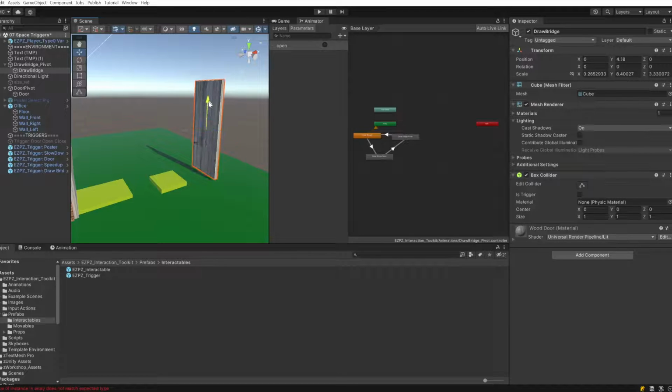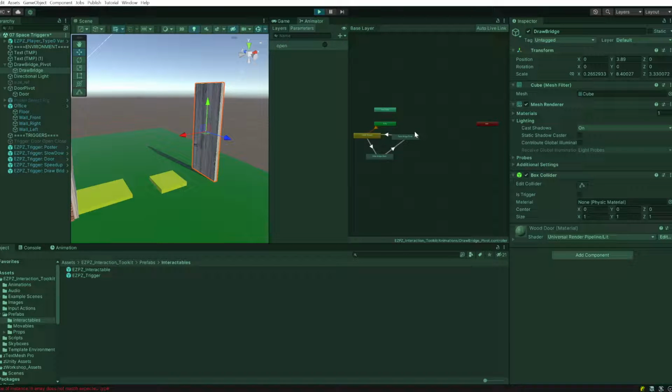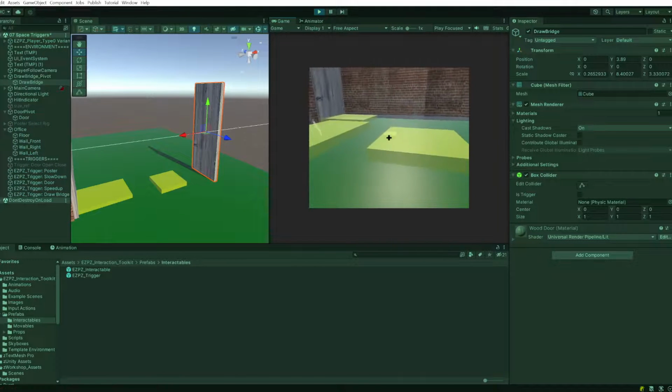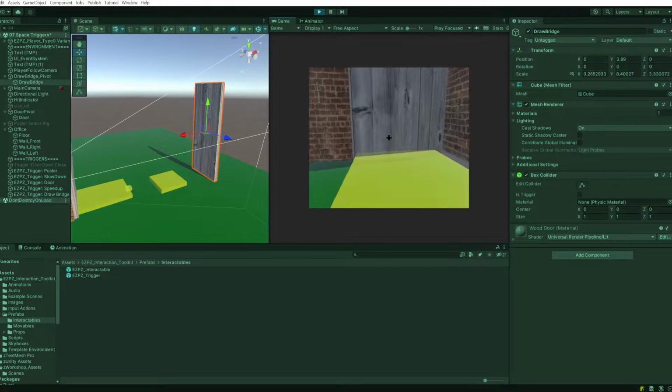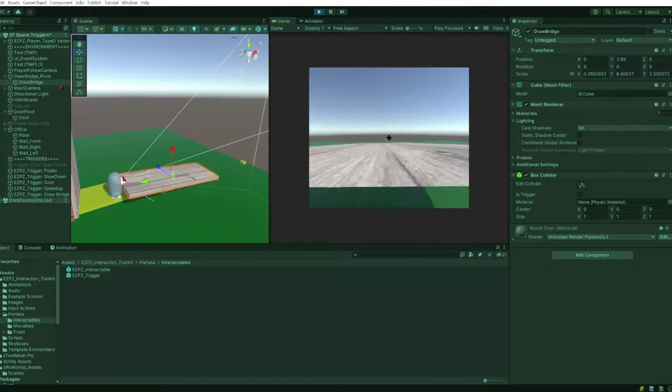Let's move the drawbridge a little bit down. Okay, I'm going to press play. So we're going to go through, the door will open. And then when we get to here, the drawbridge will crush us.